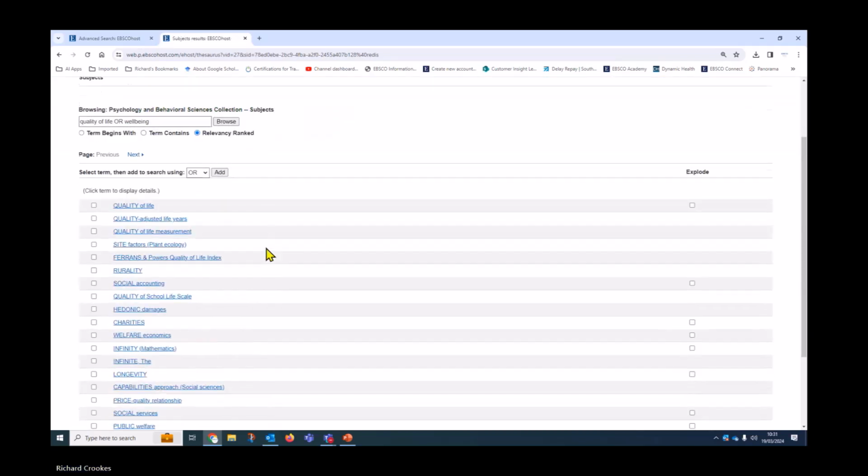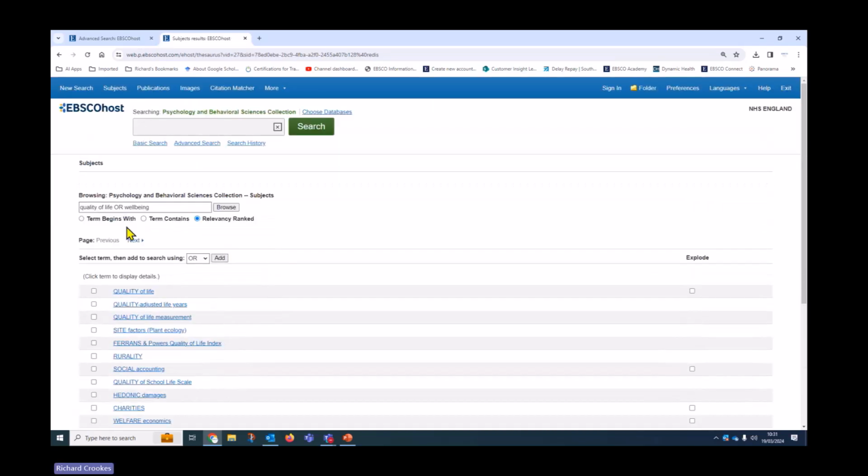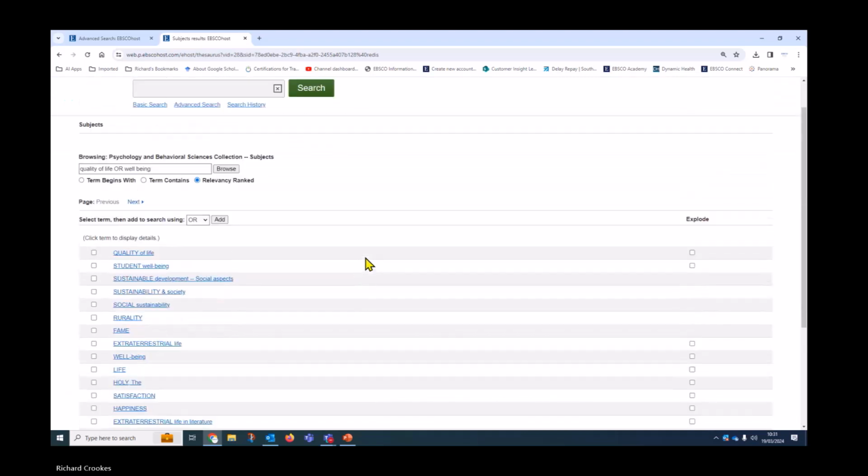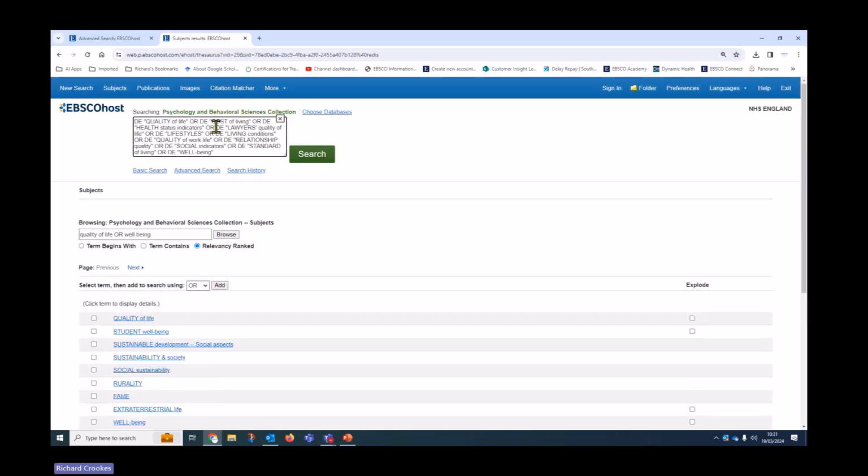Now this time it doesn't bring up well-being, so if we just treat it as two separate words, I think you will see it up here. Or maybe not at this time. So we've got quality of life there. So that's fine. If we click add here, you'll see that includes cost of living as well, health status indicators, and so on.